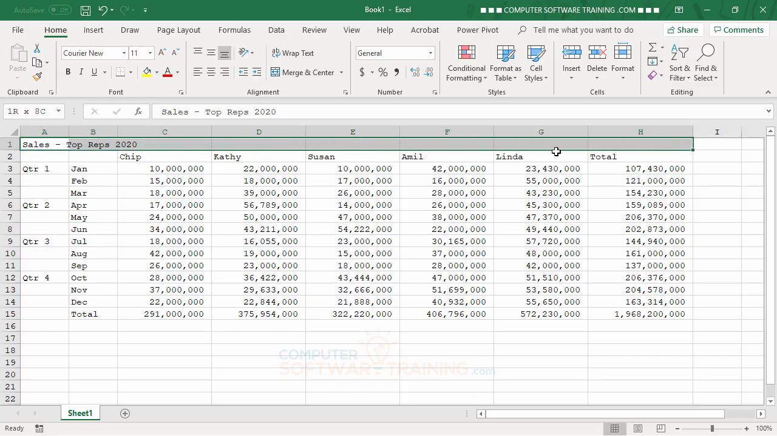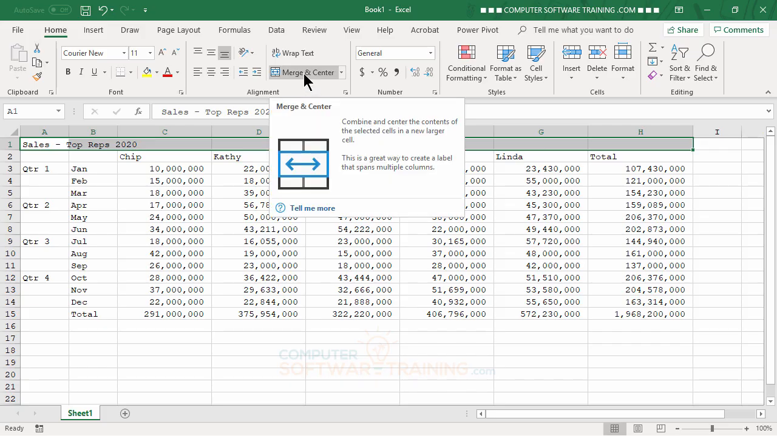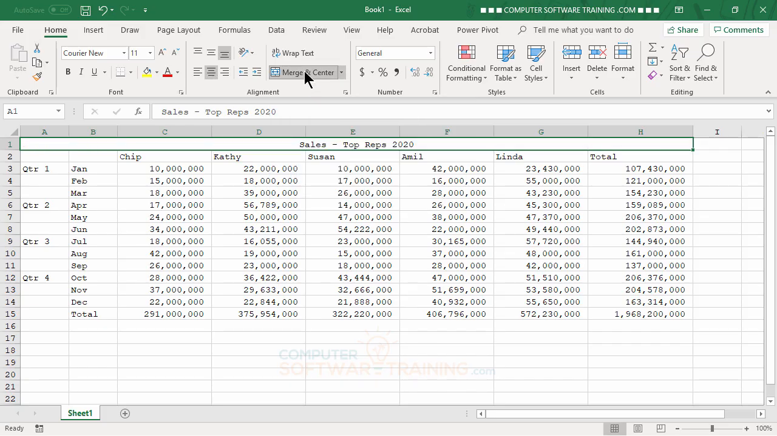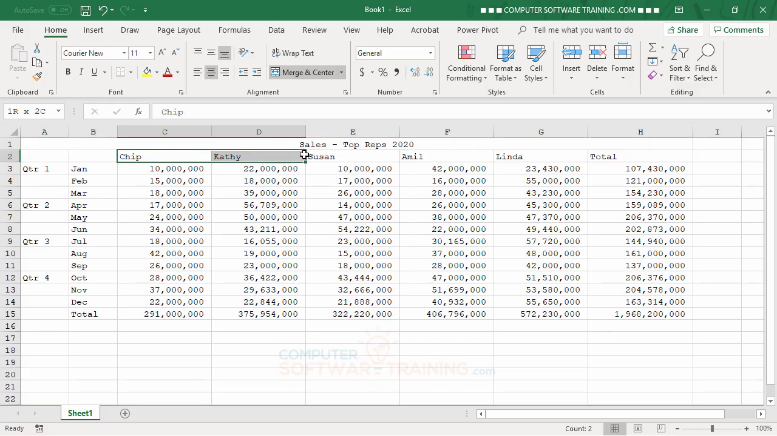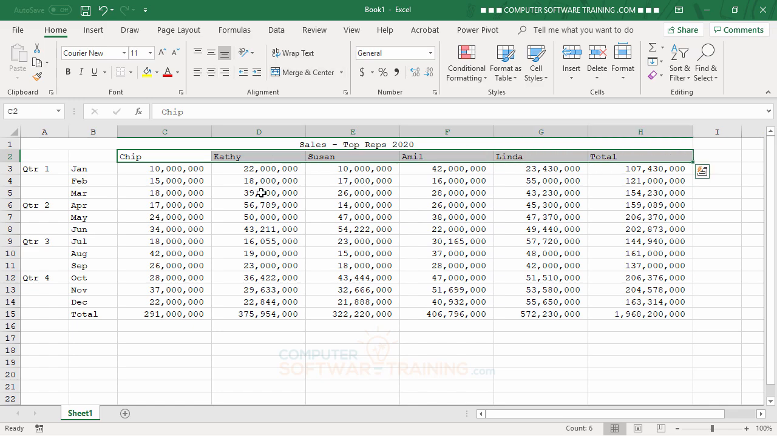So from A all the way over to H, because that's going to be the range that we want this to ultimately be centered within, right? Now, once you've done that, we go to Home, we go to Merge and Center, and there we go, just like that. Now, speaking of centered, I'd also like to take all of what I see here and get these labels centered over each of the columns.